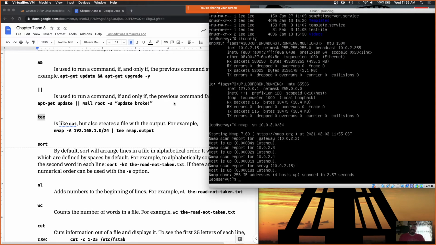There we go. So there are a few devices up: 2.2, 2.3, 2.4, and me, of course, 2.15. Let's say that I'm running the command. I do want to see that output, but I also want to create a file out of that output. I want to have both. That's where tee comes in.